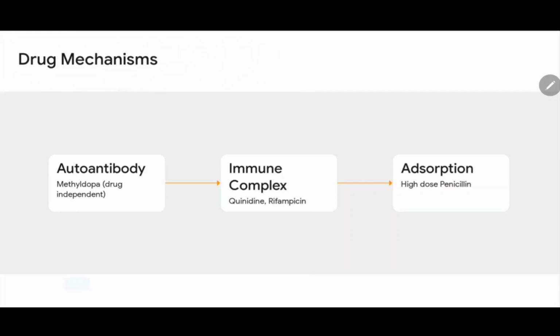Number 2, immune complex-mediated, occurring at 37 degrees. The drug and antibody form a complex that just sticks to the RBC. Think quinidine and rifampicin here. Number 3, adsorption. The drug itself completely coats the RBC, and then antibodies target the drug. This famously happens with high-dose penicillin and typically causes extravascular hemolysis.